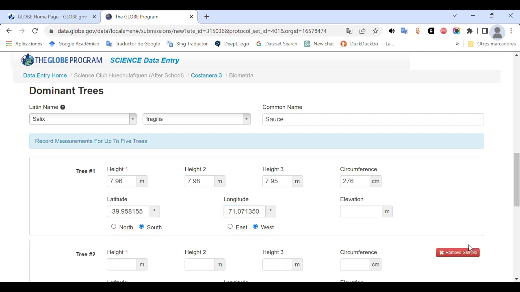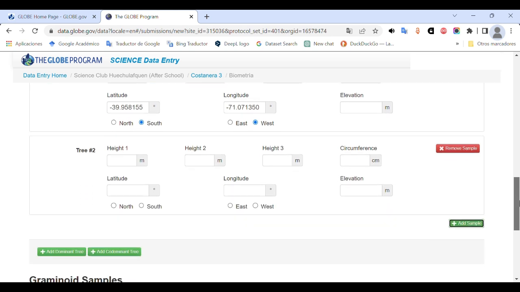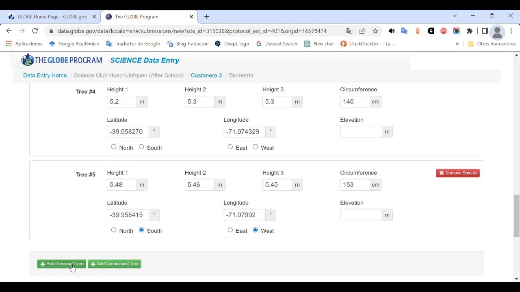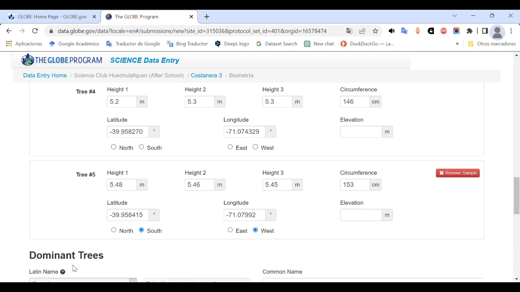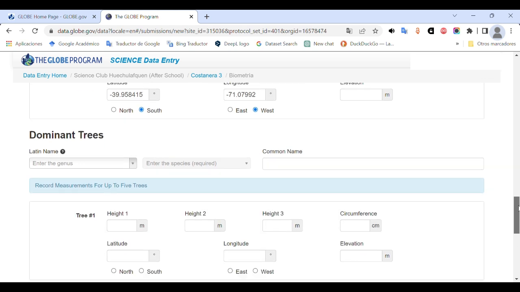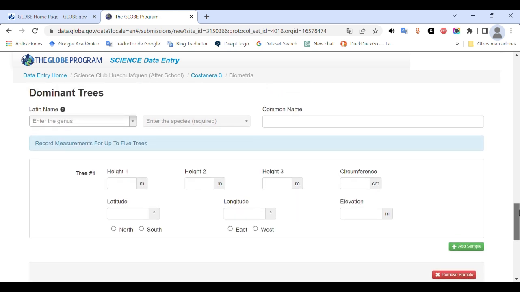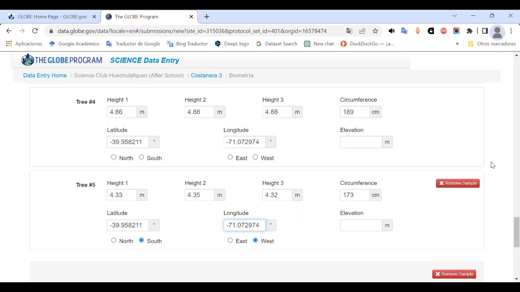To load another tree, I click on that sample and tree 2 appears. I continue to fill in the tree information, and when I get to tree 5, I can add 5 dominant. In this case, all trees are equal. I will select dominant. And I have the option to add up to 5 more trees. I complete the data of the 5 trees. I can withdraw samples if I was wrong.